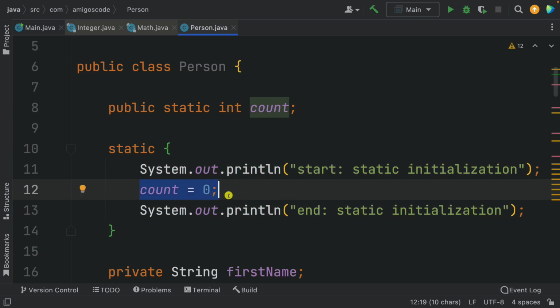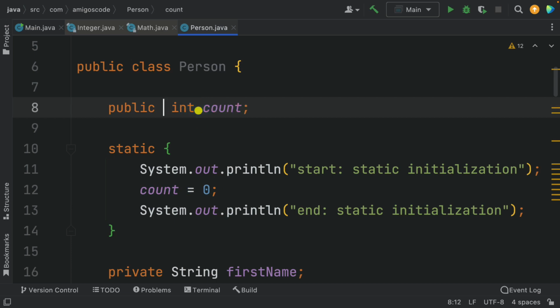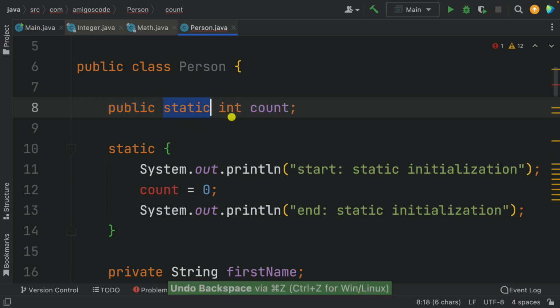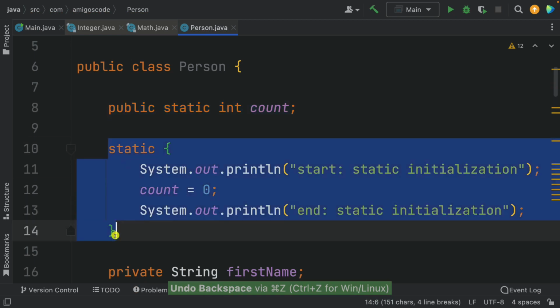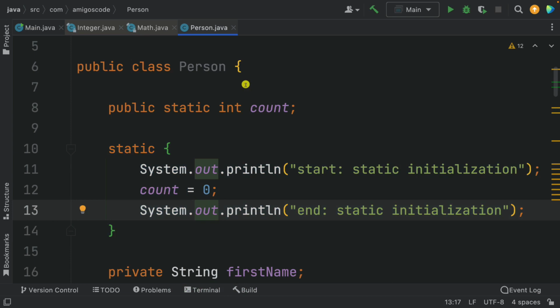Now here, I said static field. If this is an instance field, you can't do this. And I'll show you how to go around this. But here you are only able to work with static fields inside of this static initialization block. So to be honest, this is it.